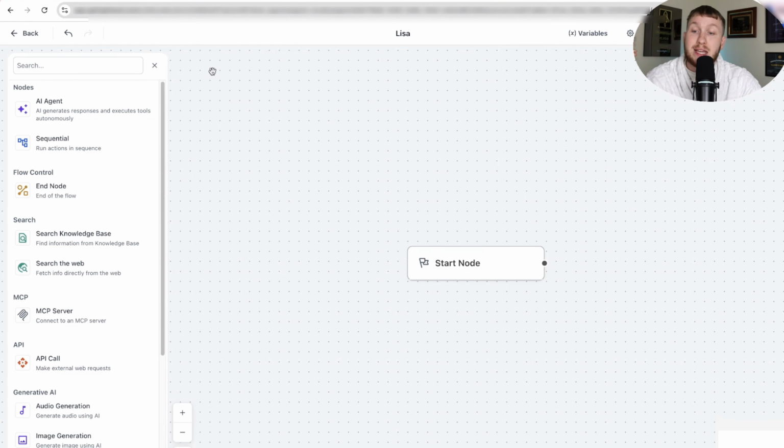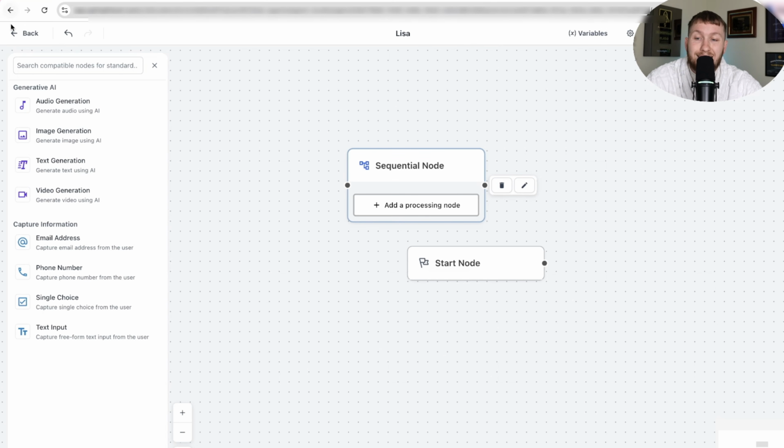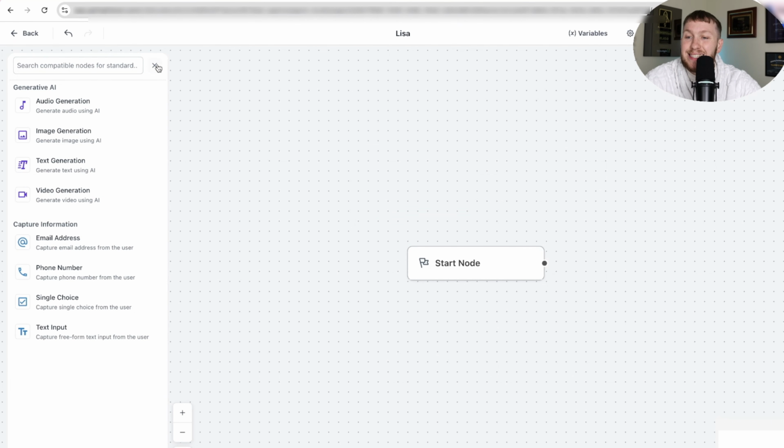The first node is the AI agent. Then we have the sequential node. This node just runs things in order. So step 1, step 2, step 3. It's basically the chain of sequences that have this entire thing flow. And again, you drop it in and you add in your processing nodes, which are these right here, which we will get to in a second.